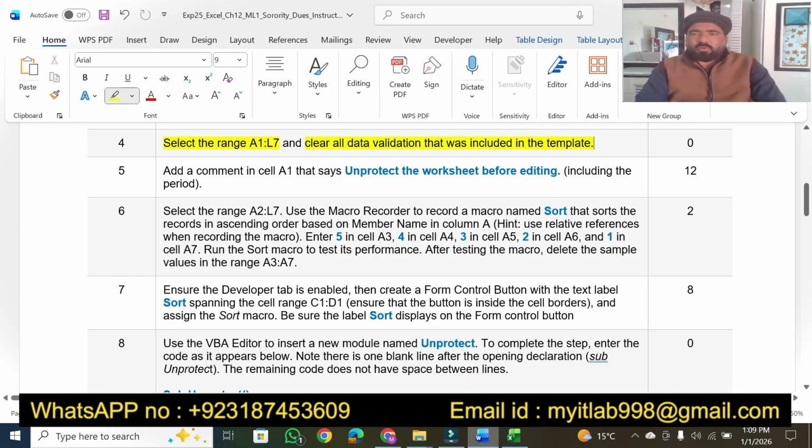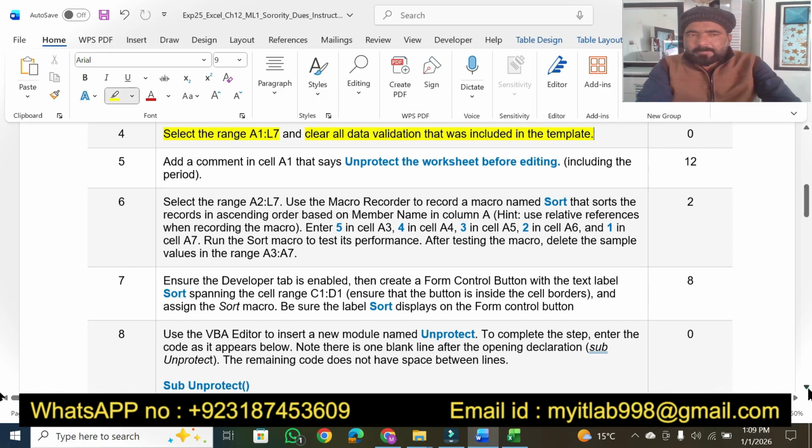So question number 4 is done. Question number 4 is not a graded one, but if we didn't do it, we would not be able to solve the other parts. So we have to solve question number 4 first. In question number 4 we had to select the range A1 to L7, then clear all the data validation that was included in the template. We have done that. Now we are moving toward question number 5.